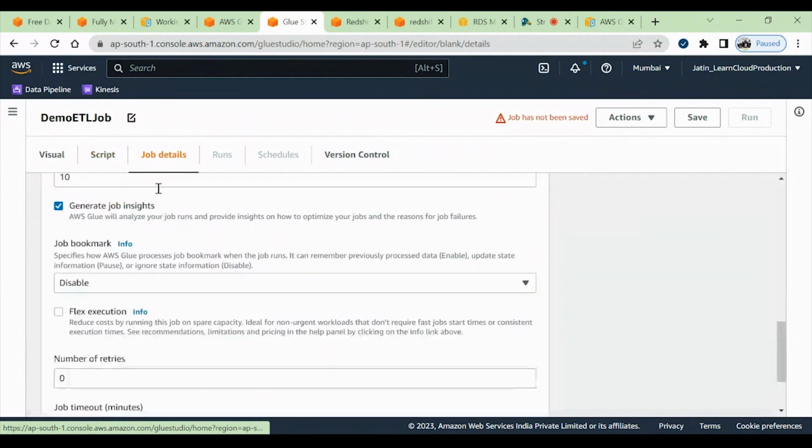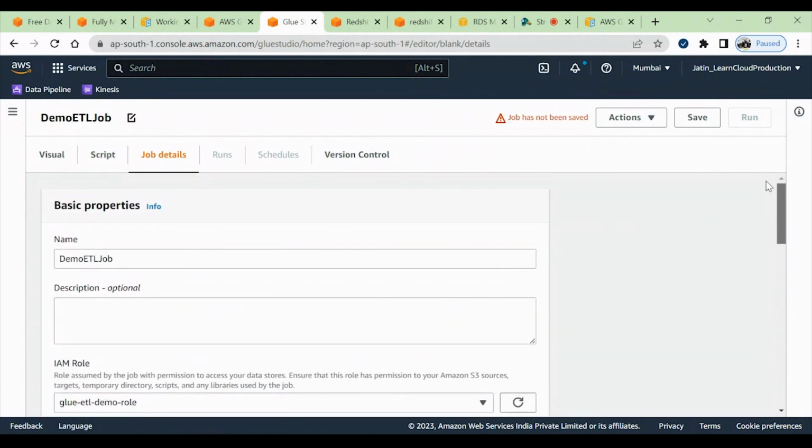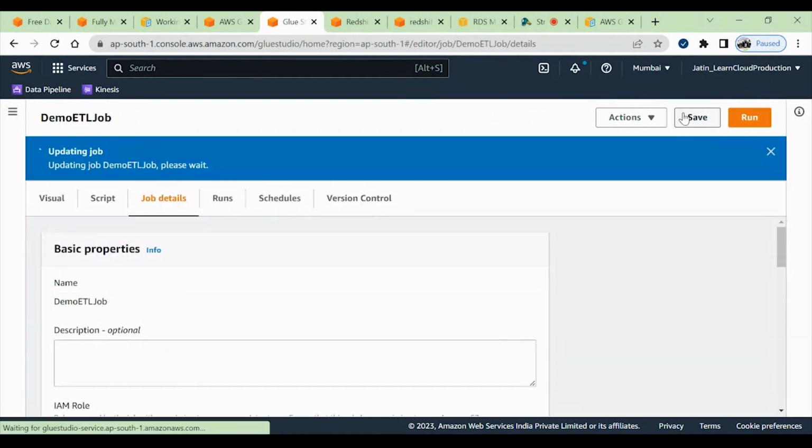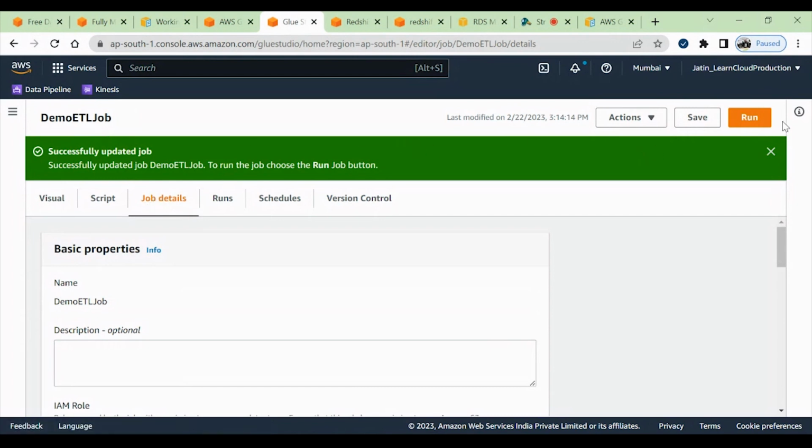I'll go back. This is the job detail I have provided in terms of job name, in terms of my script name, in terms of the role. Let's save that. It has been saved. And now I am going to run this job.